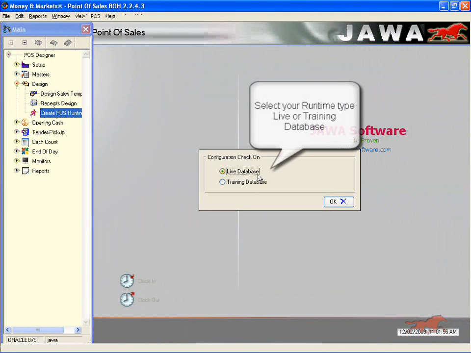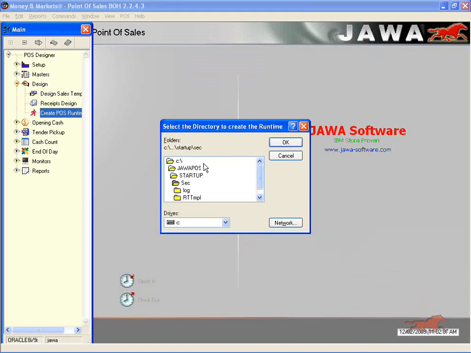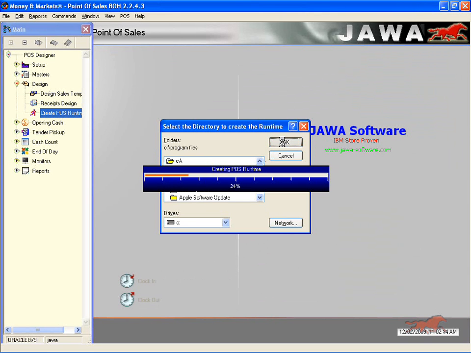Now that we have finished the design of our point-of-sale template, we can create the runtime application that will be used at the till or cash register. This is done by selecting Create Runtime, which is under the Design Tree menu. Once you do this, the system will ask you whether you want this to be a live database or a training database. For now, select Live Database and click on OK.